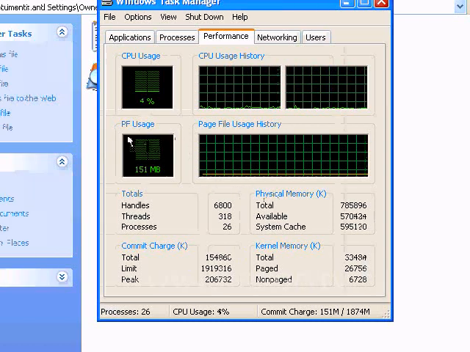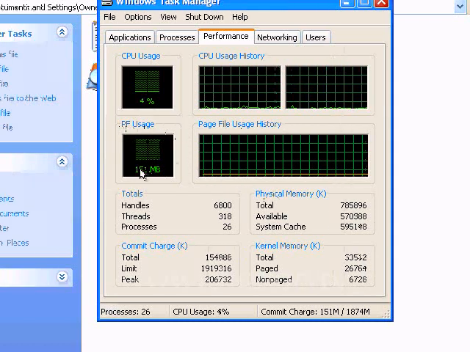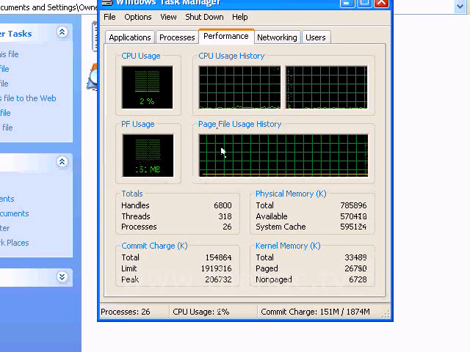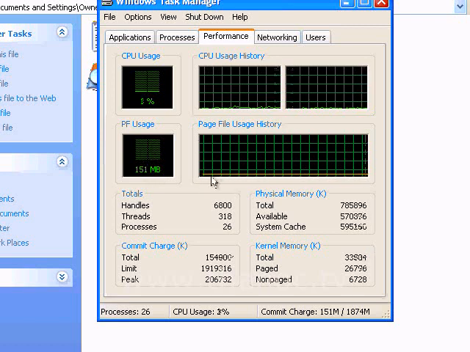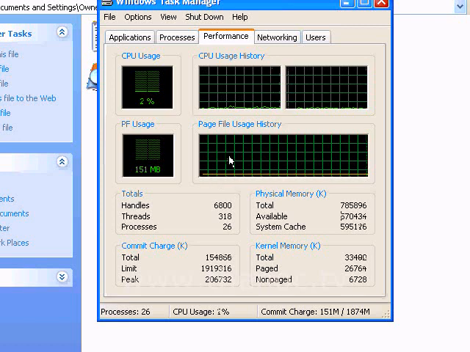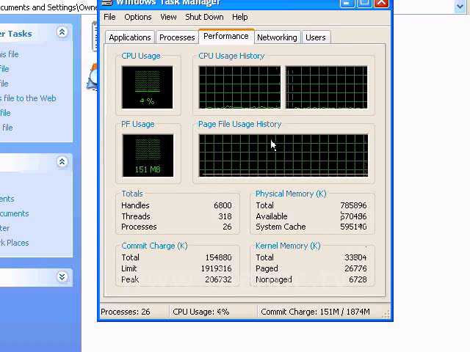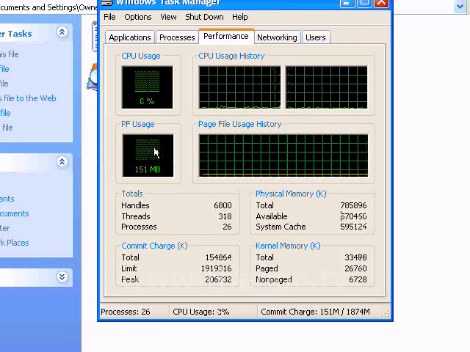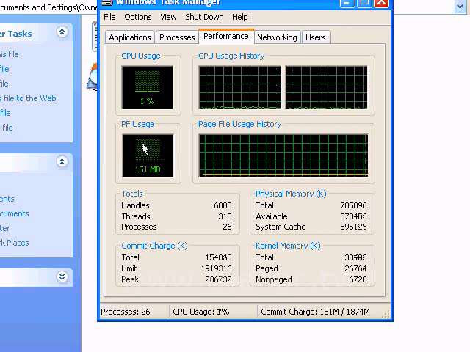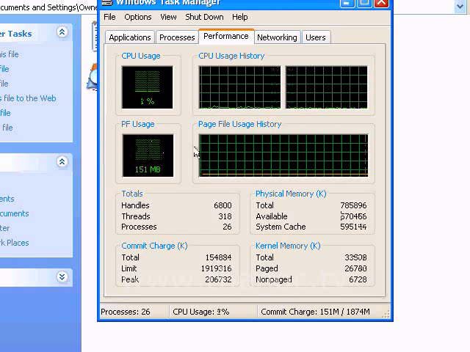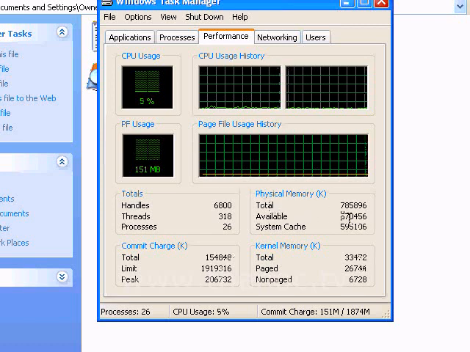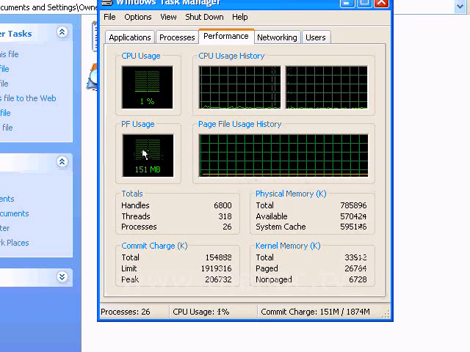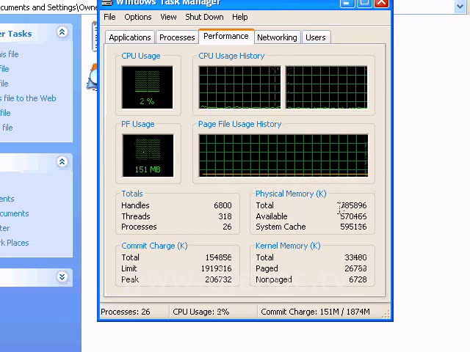You can also look up here and see your page file usage, and mine right now is 151, and this graph here basically shows you out of your entire page file that's set aside how much of it you're using. If you see this bar on the left here in a high percent, up towards the top there, you're using a lot of page file. You might want to try increasing the amount of RAM in your system. This line graph here corresponds with it, basically shows it over time.